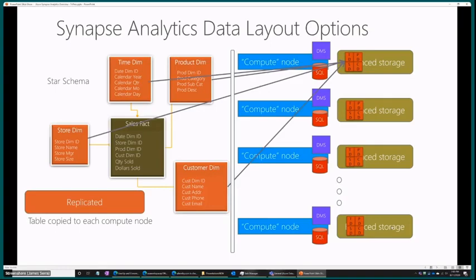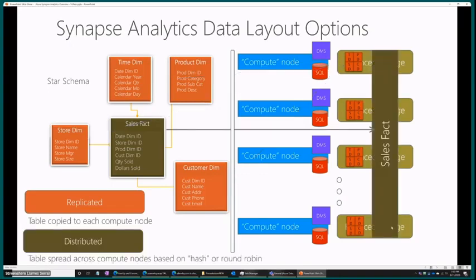However, smaller tables, if we're using a star schema, those we'll call dimension tables, I can replicate those to all those different nodes because they're small and storage is cheap. And I get the benefit of when I'm running that query locally and that fact table is joining to those dimension tables, I don't have to move data around. It's all there locally. I can do that join.